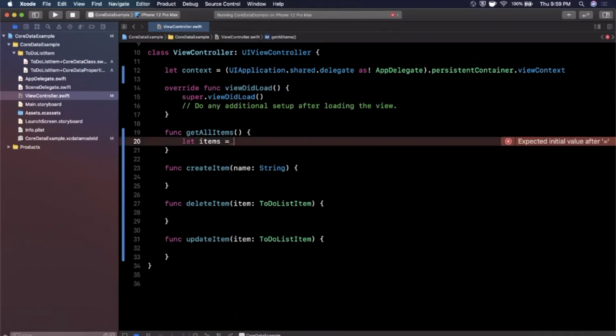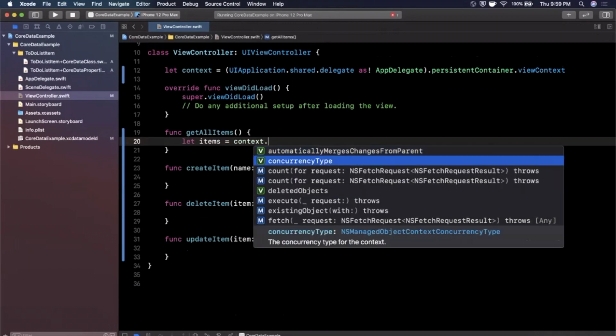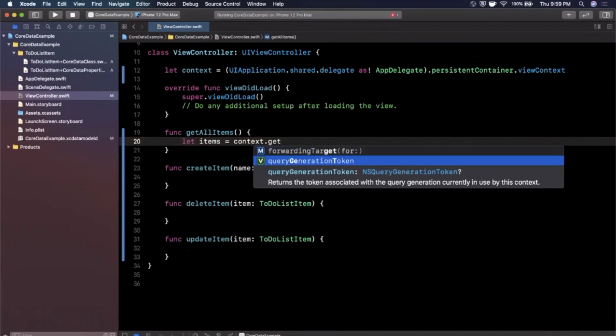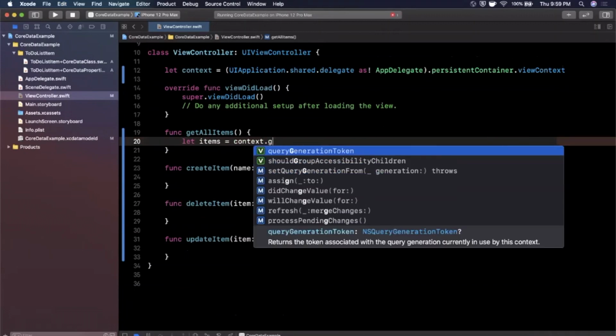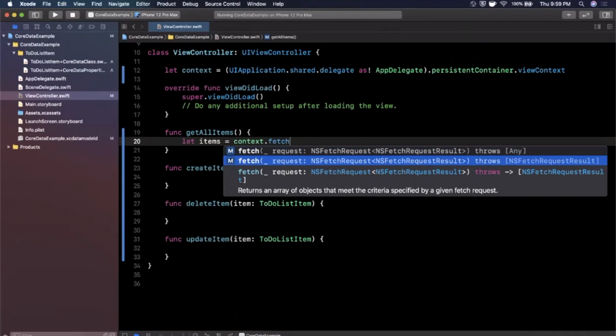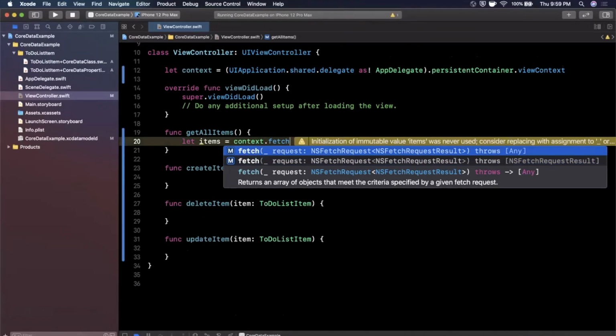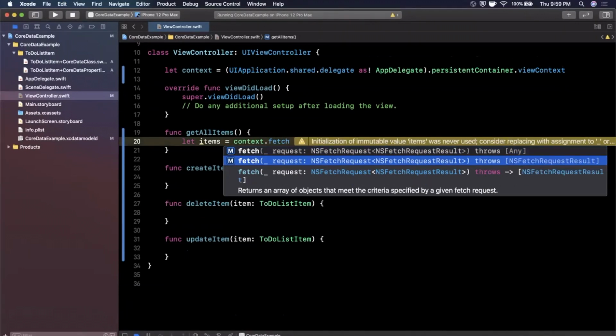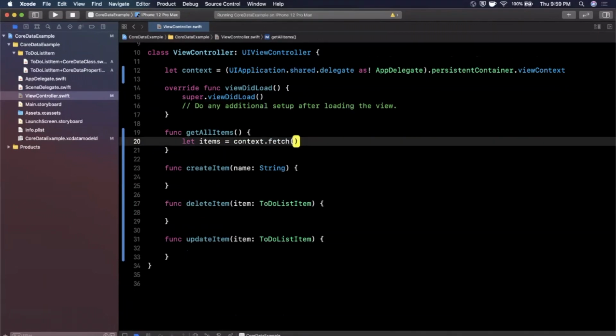add here on the other side of the equal sign, context, and we want to fetch with a request, and you'll see that the fetch actually takes an NSFetchRequest. And we can actually just use the first constructor there. But what do we pass into here?